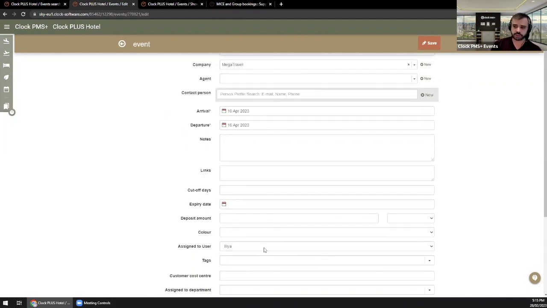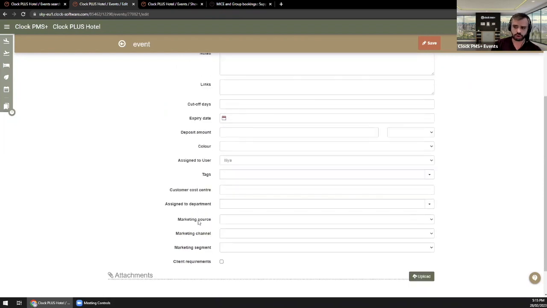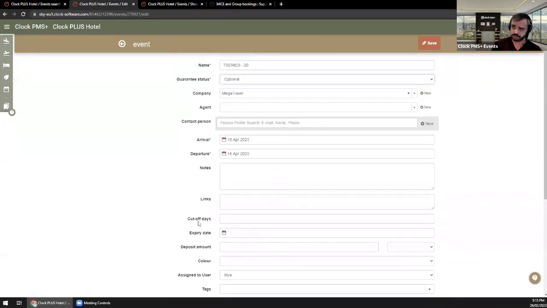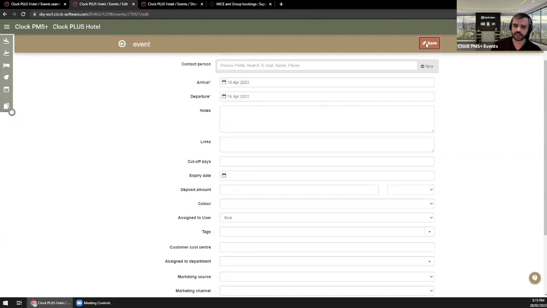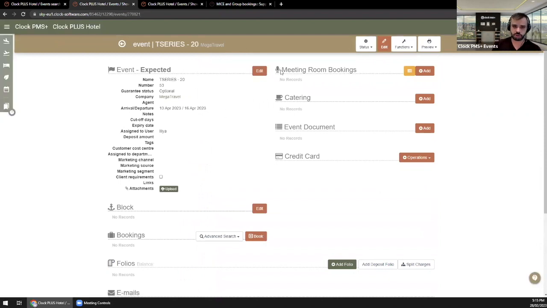And there's plenty of other information that can be entered. Most of it is self-explanatory. I'm not going to go through all these fields. Again, most of them are self-explanatory, or if not, we have very detailed articles in our support portal about events. There you can get a lot of information, including information for each field specifically. But of course, what I need to enter, which is a requirement, is the arrival and the departure. Once I've entered my details, I'll be taken to the event page. The event page is going to be created.